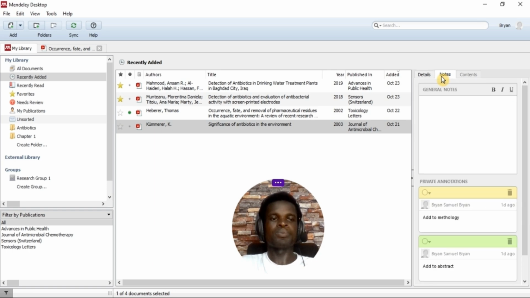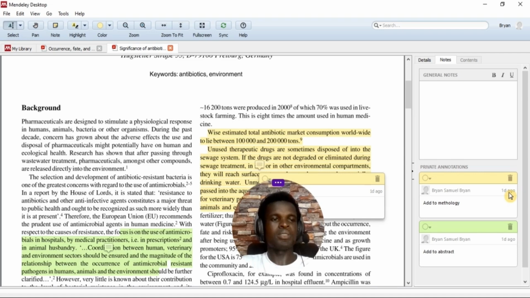Now let's come to notes. Okay, I've already added some notes. Let me delete them for simplicity.